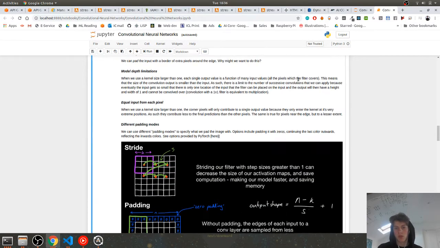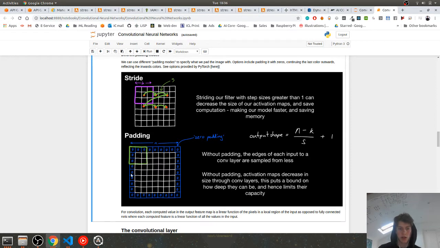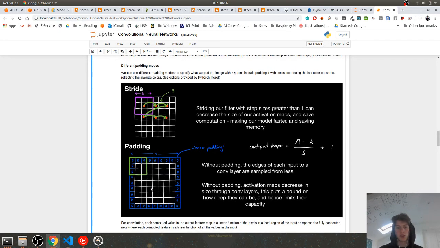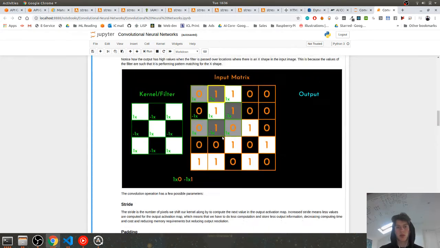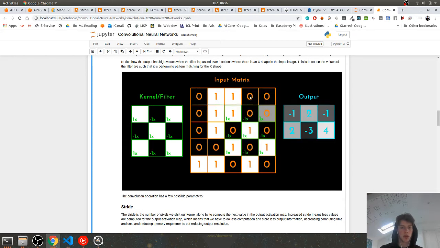Cool. So we have stride, which is the step size of the kernel. Padding, which is: do we add anything around the edges to make the image larger? One reason to do that is so that all pixels get treated fairly. Another reason is that the output of a convolution over some image like this will always be smaller than the input image.